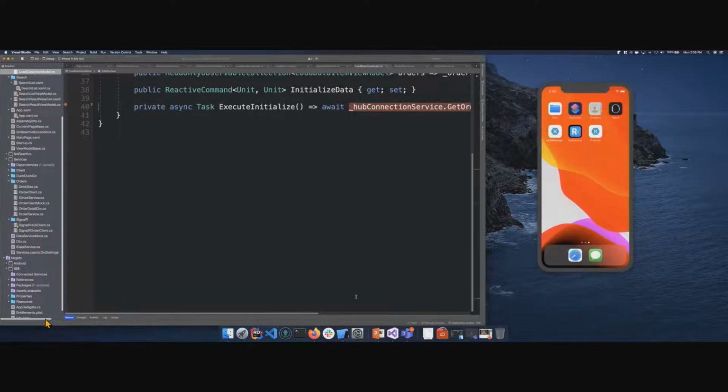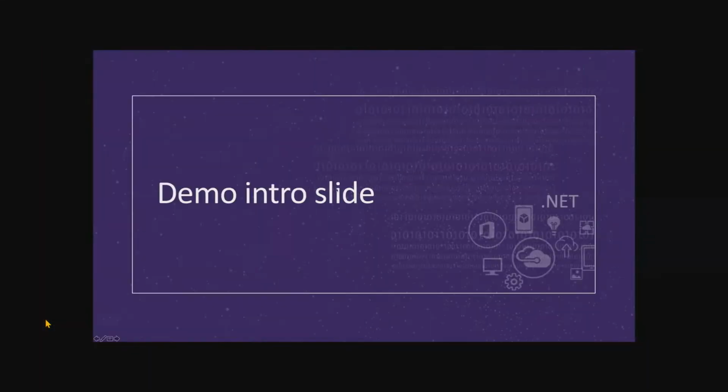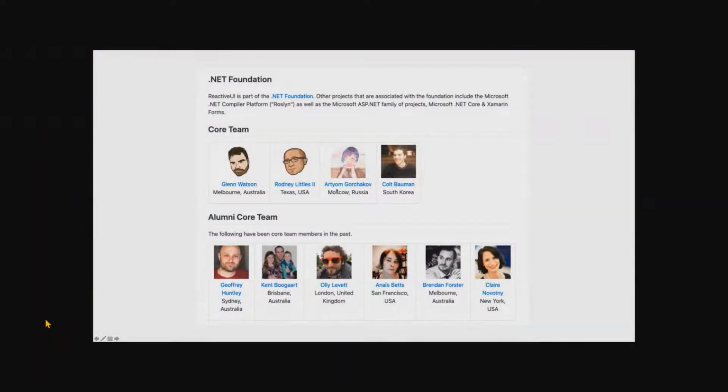Stop that, and let's go back over here. So we get to the part where I'm going to do some shameless plugging. This is the Reactive UI team. We are part of the .NET Foundation. There's some alumni team down at the bottom, as you can see, people who I've learned from and continue to learn from.